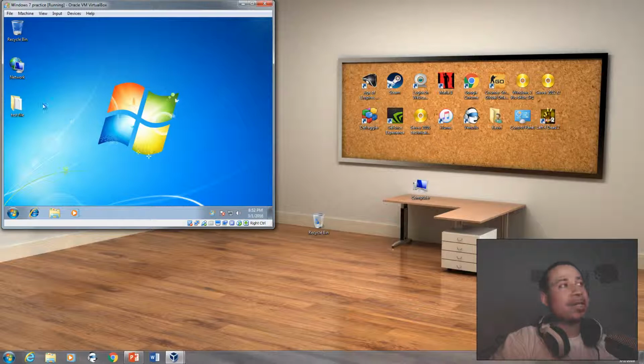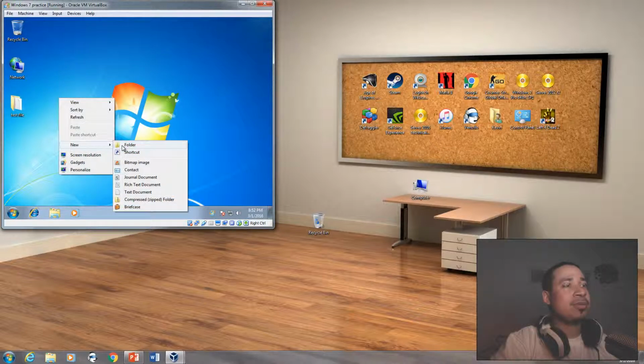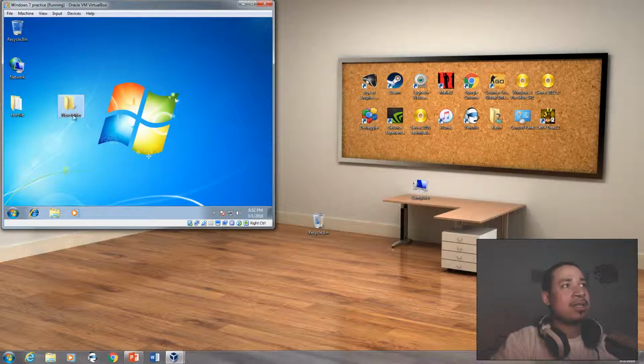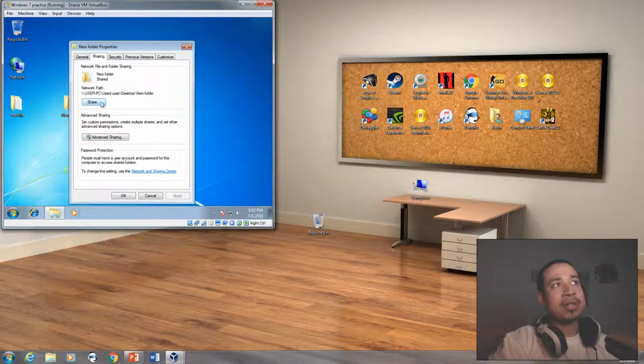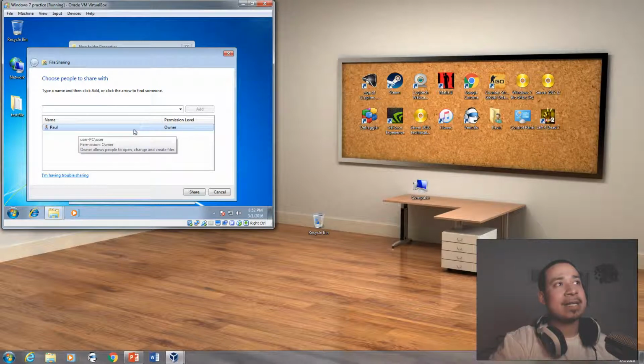And I created a folder already. So to create a folder, you right click, New, and you click Folder. Now you created a folder and you have two users on this particular operating system, Windows 7. And since you have two users, you want to share the folder, right? So you right click Properties, you click Sharing, and then you click Share right here. And then when you share it, you can actually add someone to the folder that you want to share.